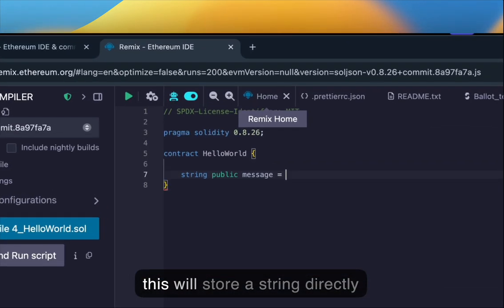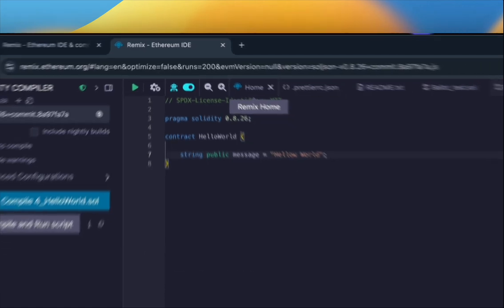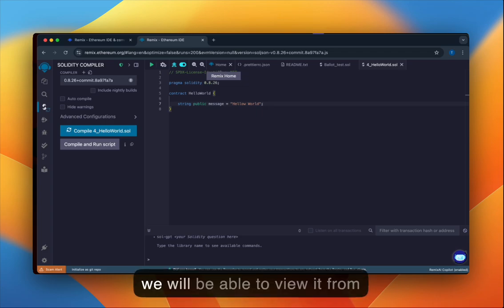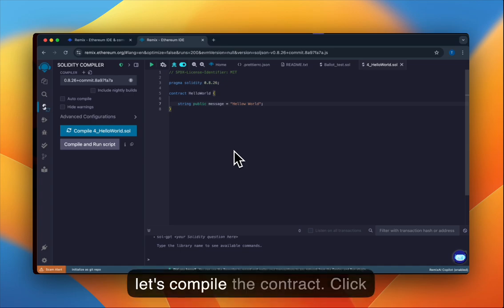Hello world. So this will store a string directly on the blockchain and we will be able to view it from the Remix interface. Now let's compile the contract.